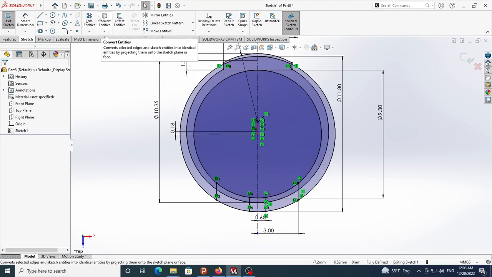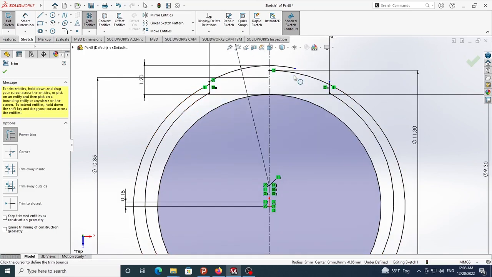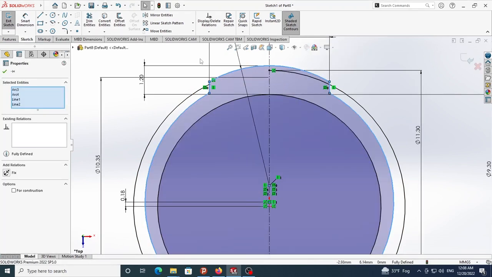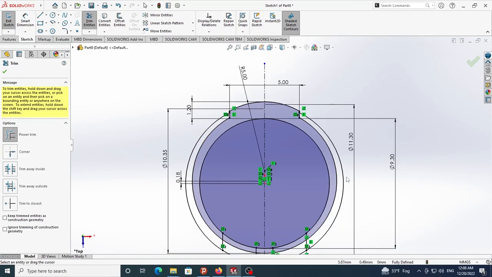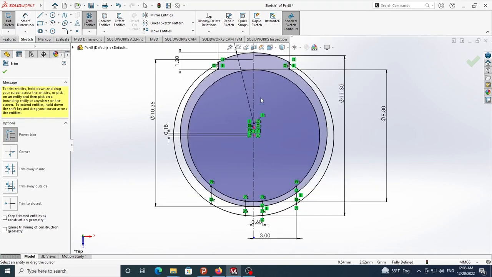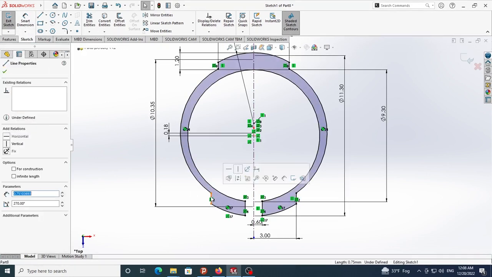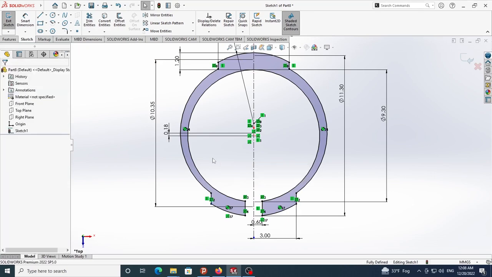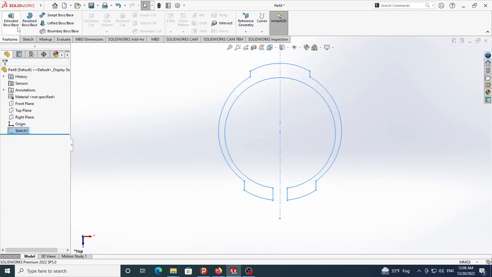Now is the time for the final trim. Now I can use extrude.